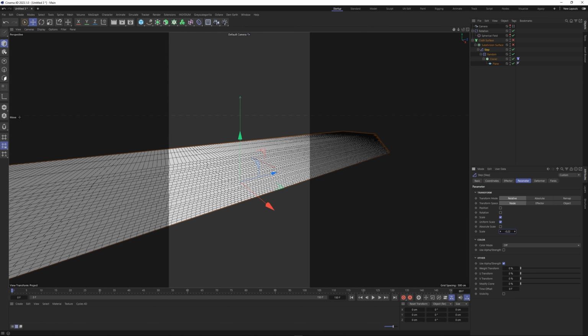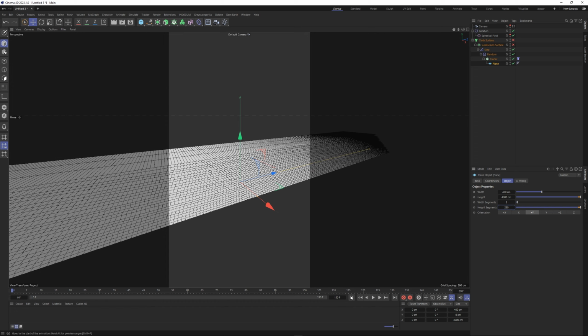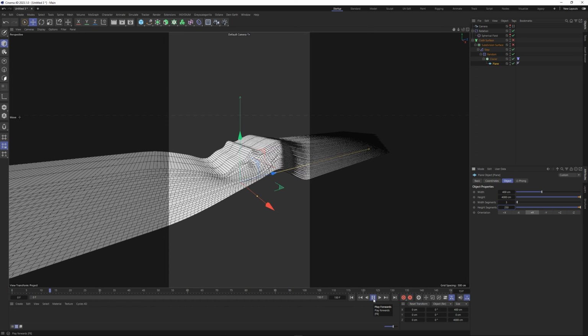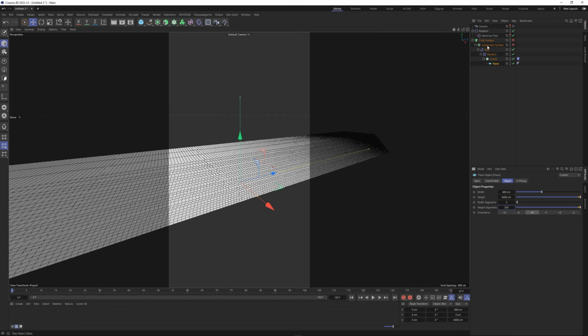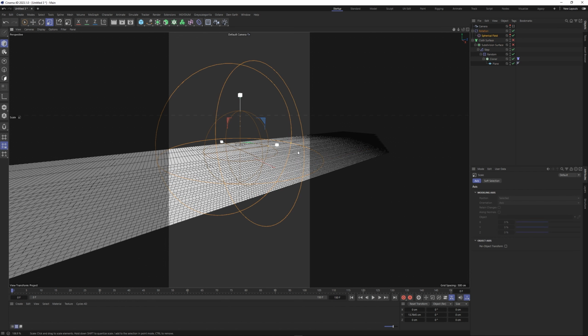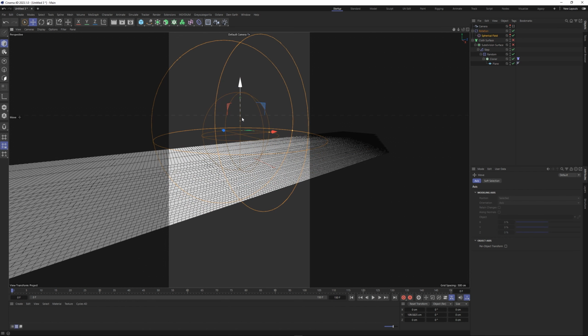So one thing I'm going to do, and I'll try and elaborate as I'm going along, I'm going to bring in this scale a little bit more. I'm going to bring up the height segments a little bit more. Pull that in. And I'm going to bring this up a little bit.